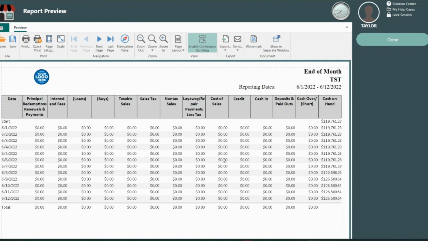So the first section of the report is the daily transaction spreadsheet, and that creates 1 row for each day in the date range. The intent of this section is to show the cash balance at the end of each day. For more detailed results for each day, we recommend the end of day consolidated report.